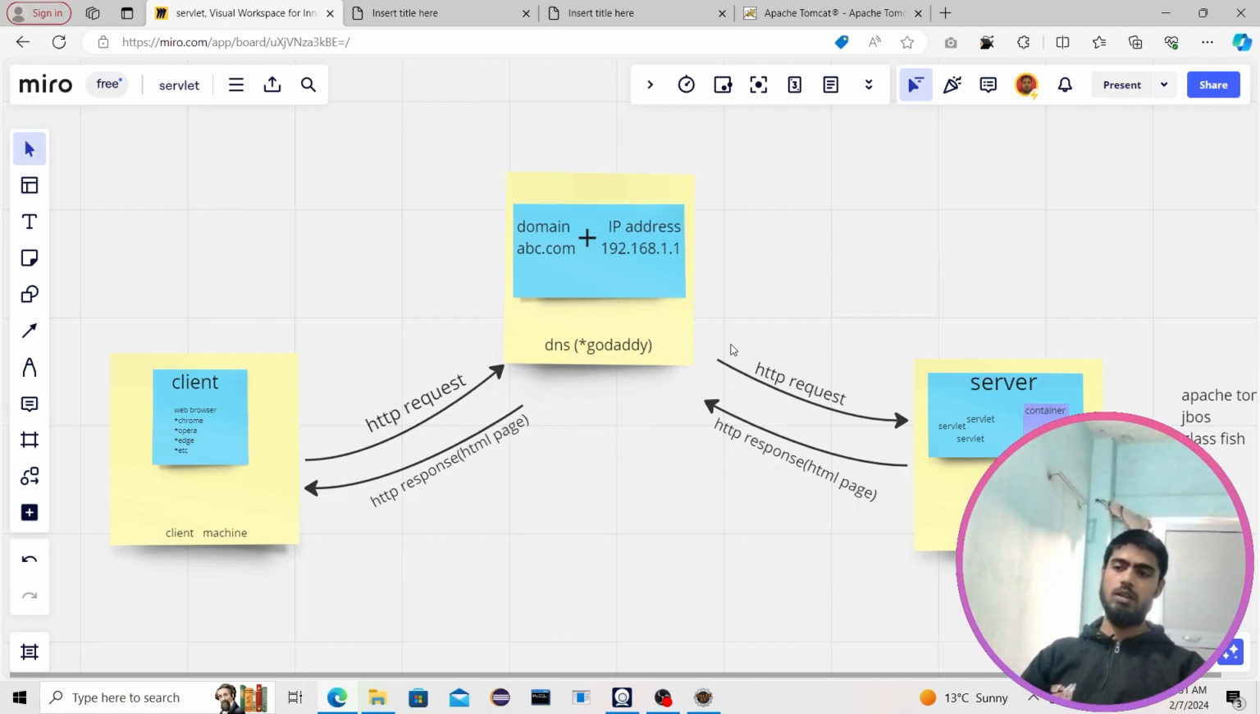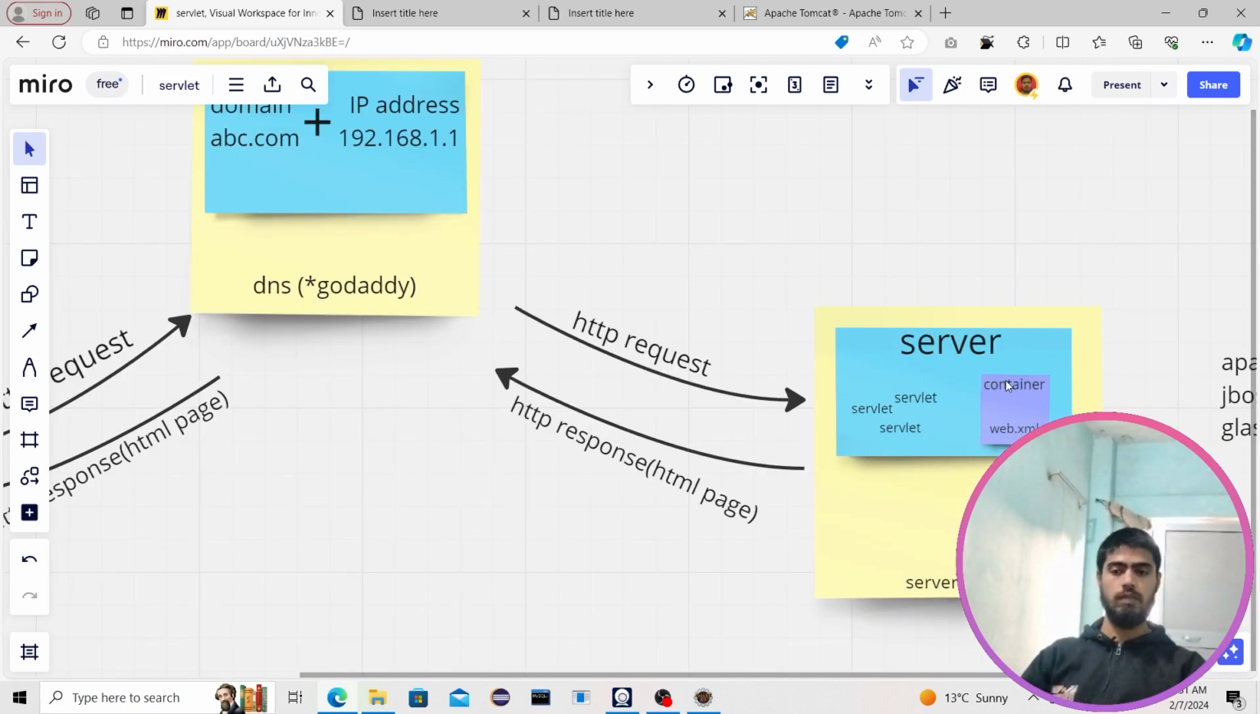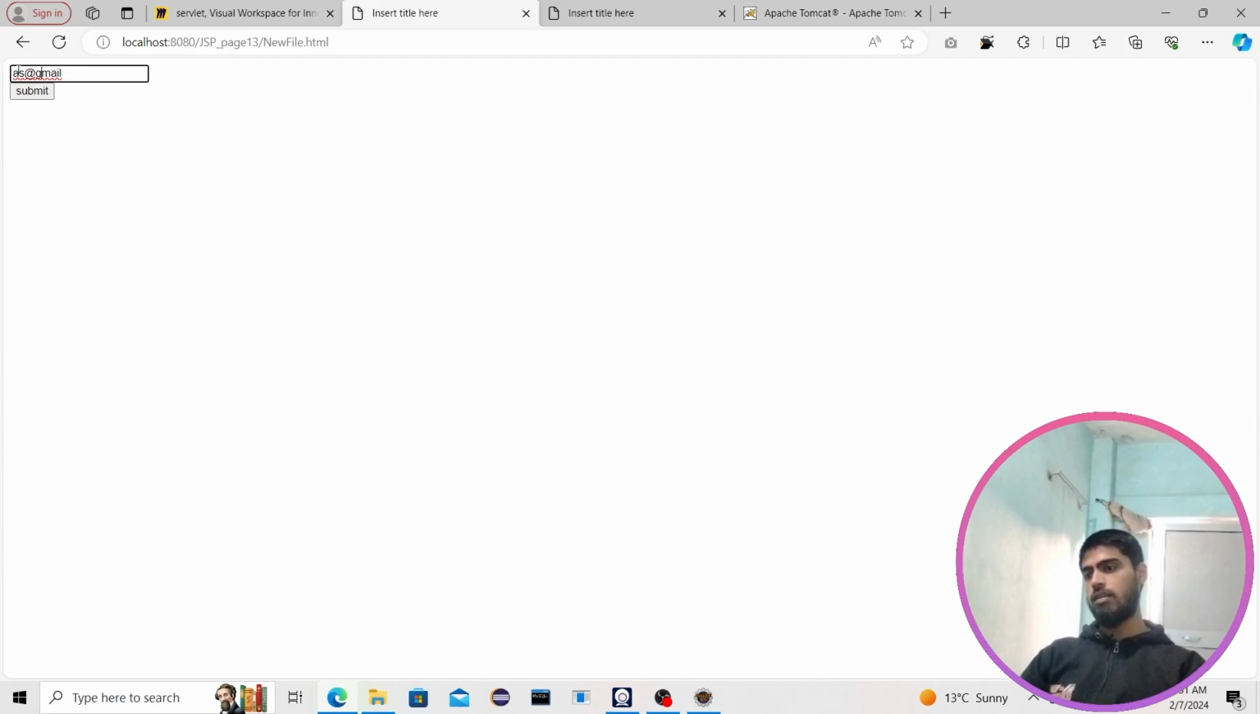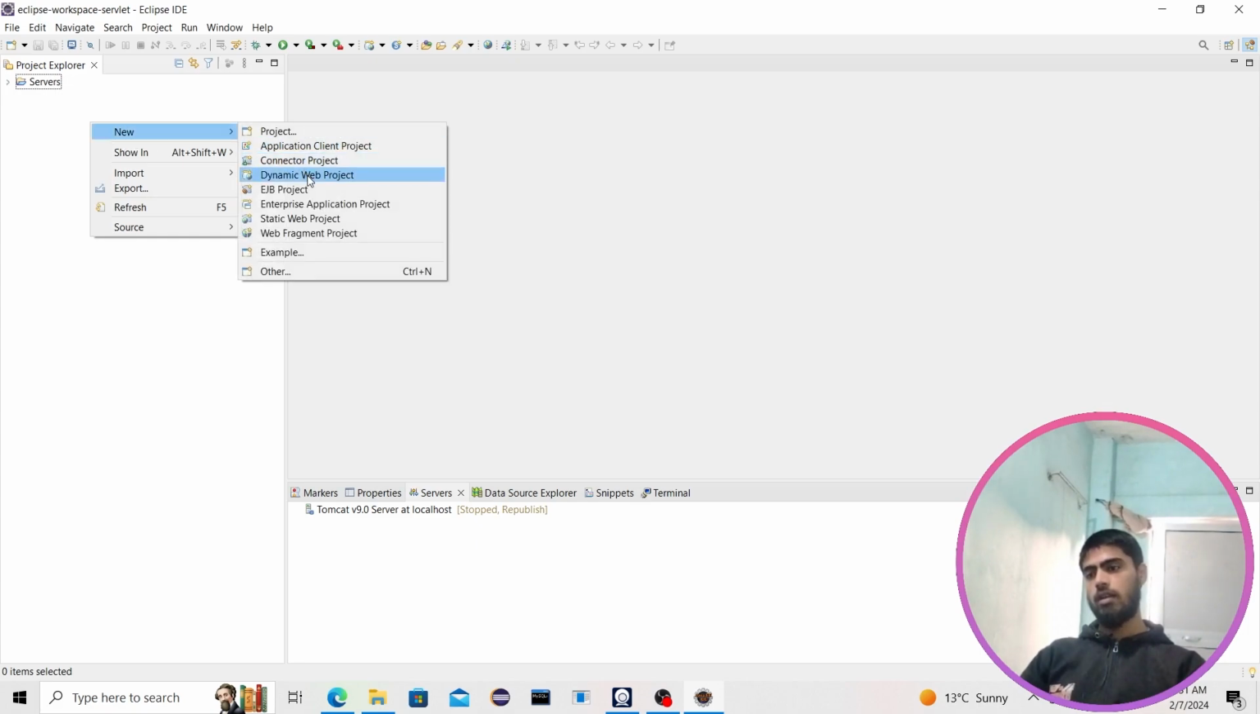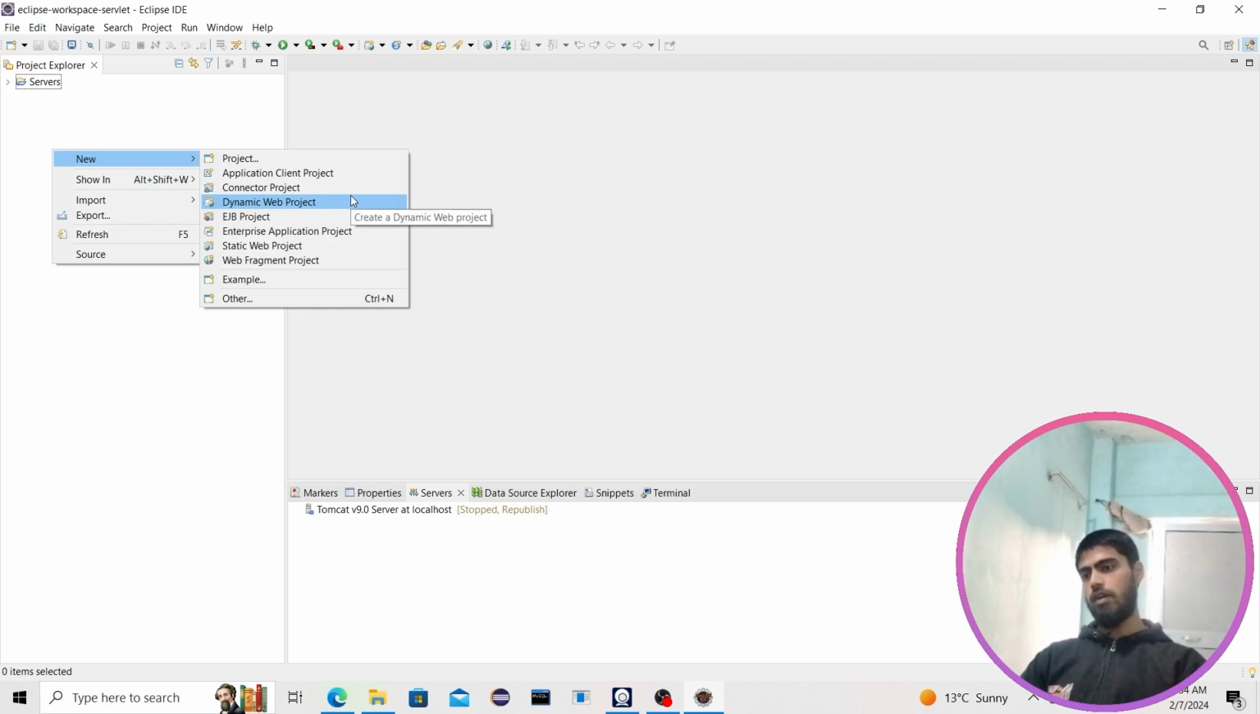So here in this video we have to extract the data and create this servlet, means Java classes, and try to extract this data. So let's get it onto our Eclipse IDE. In order to do so, we have to create a dynamic web project. Whenever you are working with Servlet, you have to create this dynamic web project.